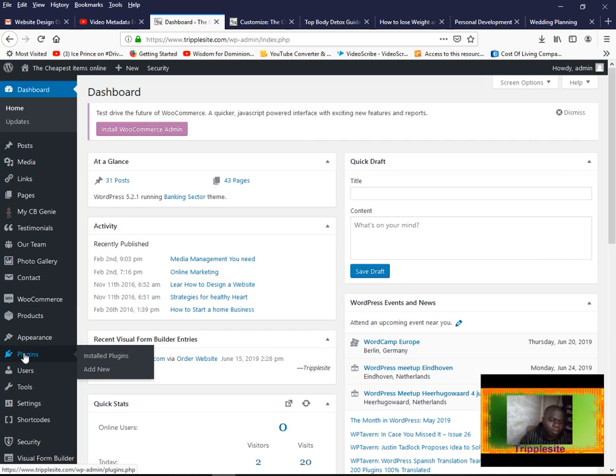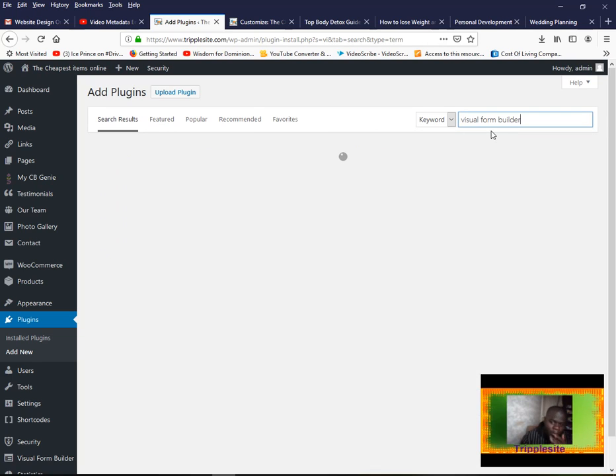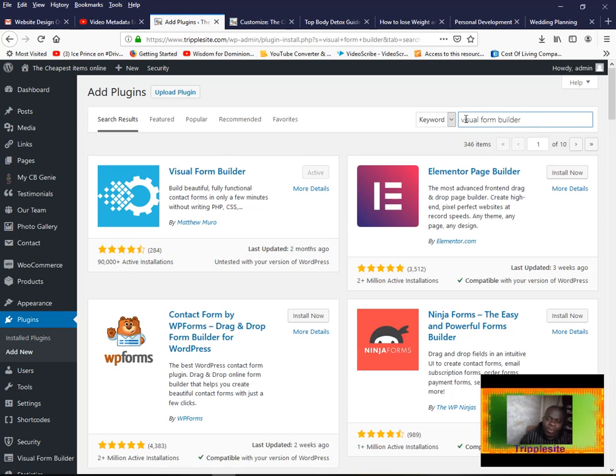Now go to your plugin section in your dashboard here and click Add New Plugin. When the page opens, you search for the plugin called Visual Form Builder. I've already installed the plugin, so I'll just show you the Visual Form Builder. This is it. It's written by Matthew Moreau. So you just click on install and activate it on your WordPress dashboard.